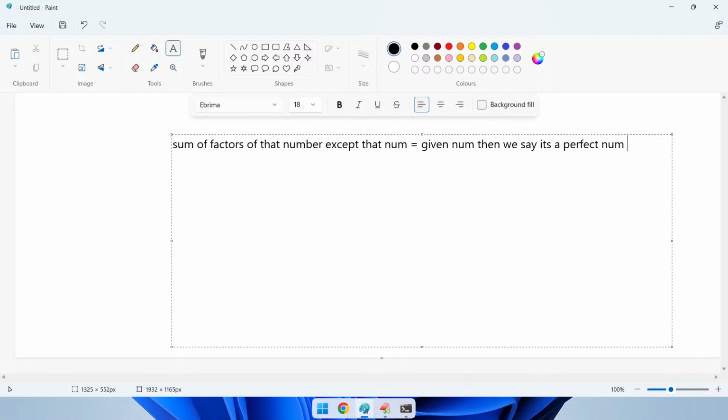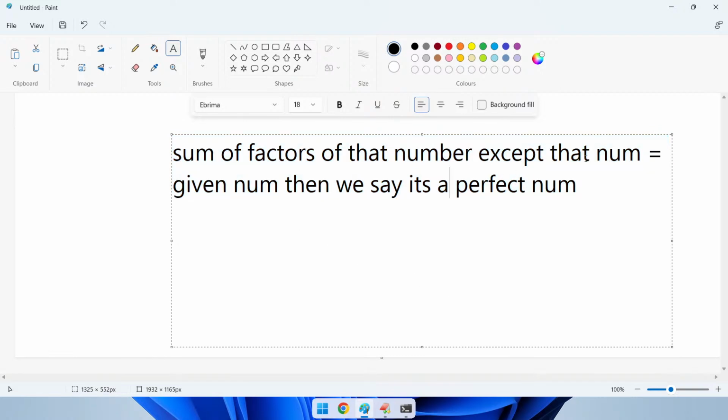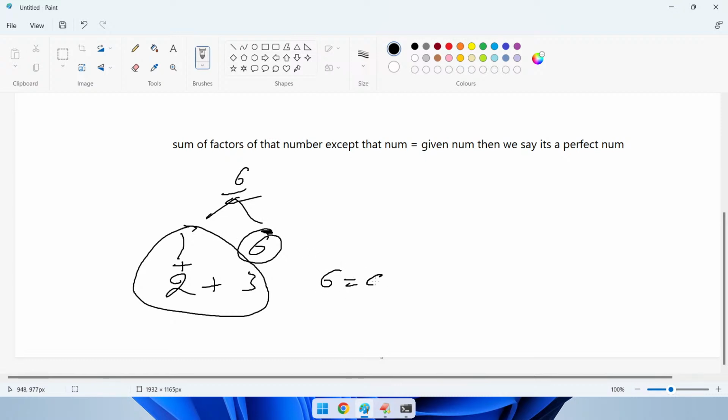Is this statement understood, guys? Is it understandable? Sum of factors of that number except that number, what is meant by this? Assume I'm taking 6. What are the factors of 6, guys? 1, 6, 2, 3. Except this number, don't add it. Add the remaining: 1 plus 2 plus 3. If the sum of these numbers is equal to 6, then we say 6 is a perfect number.